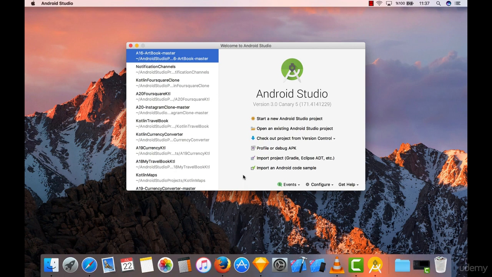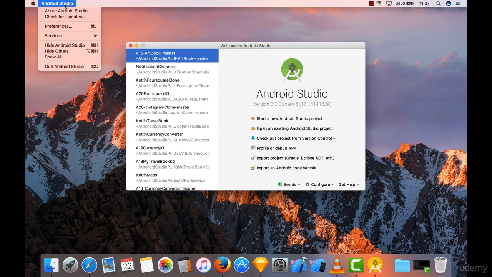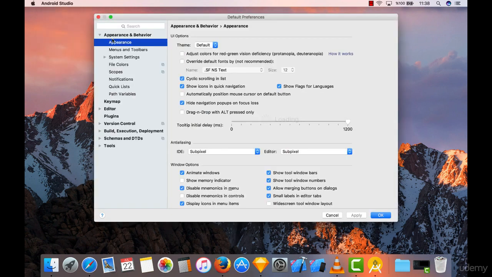What we have to do before we go on and create our first project is set up our configuration. So go to Android Studio here, and look for preferences. Maybe if you're on Windows, this can be settings or something, but it's preferences or settings. Anyway, just choose this.